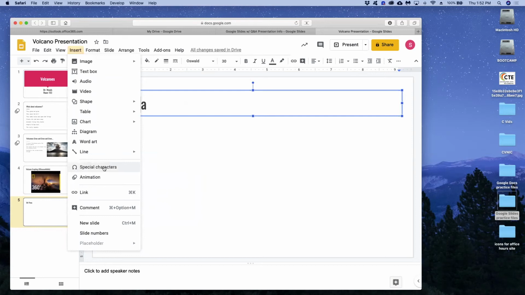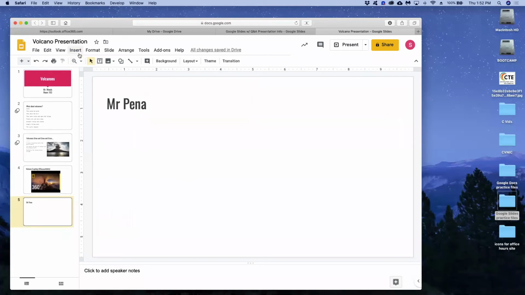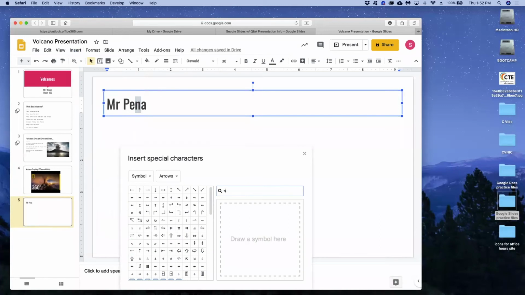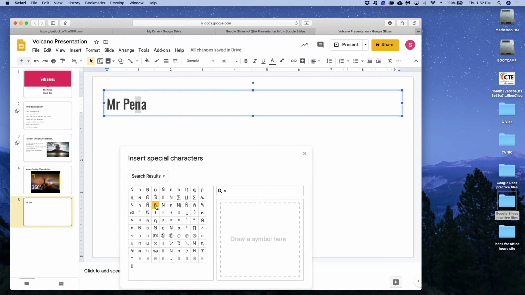You might have noticed this was grayed out earlier. You have to select what you want to affect. So in order for me to get special characters, I have to select something that would utilize special characters, like a character. Insert special characters, and here I can type in the letter N, and it will show me all of the N's that are available to me, and here is our one with a tilde on top.